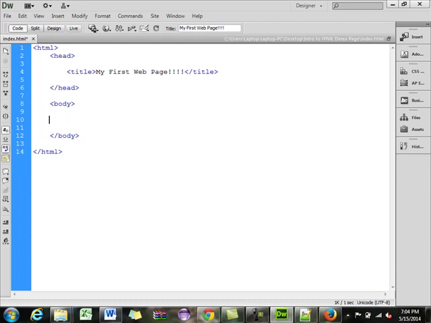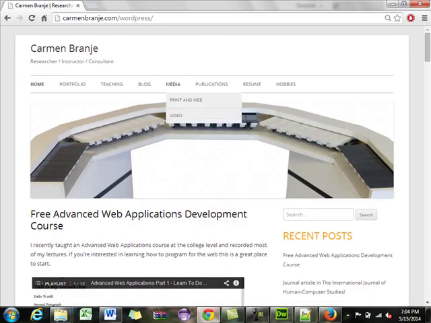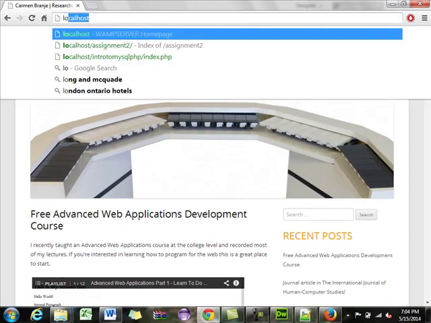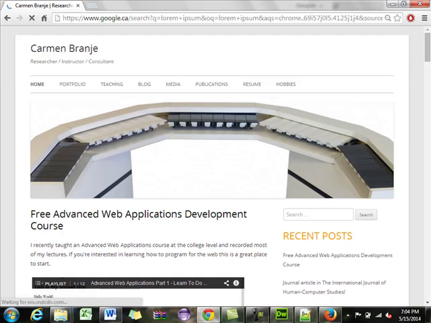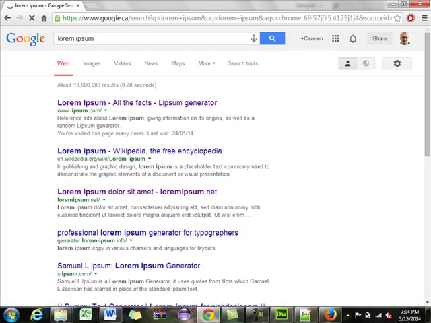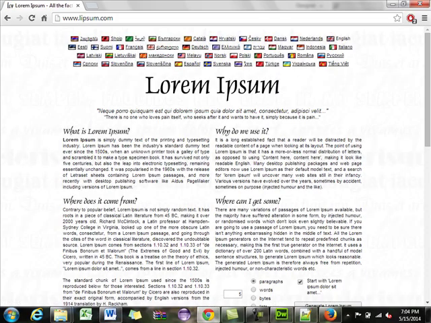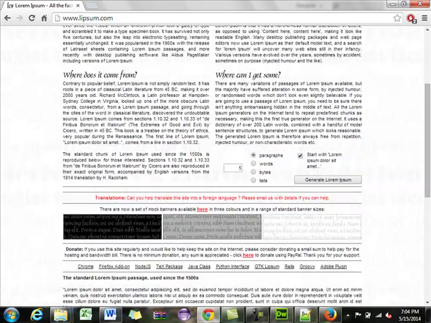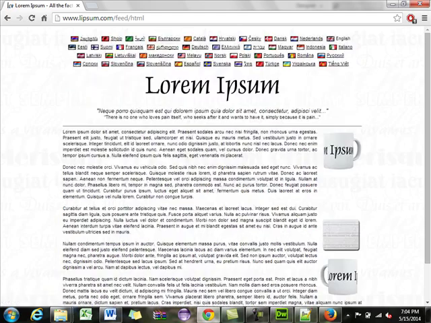Okay, so we're going to go to the web here. We're going to look up lorem ipsum. Does anyone know what lorem ipsum is? No one? Okay, so this comes from the days of printing. Lorem ipsum is basically a bunch of gobbledygook that looks like English. That's it.